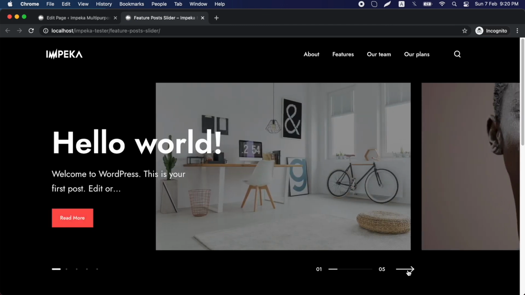This is how you can add the feature post slider. Thank you for watching.